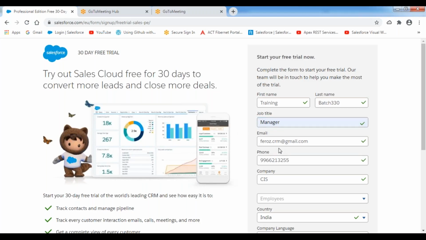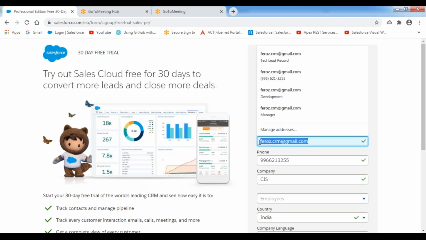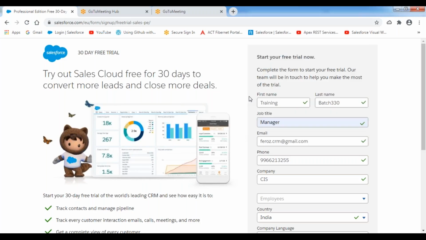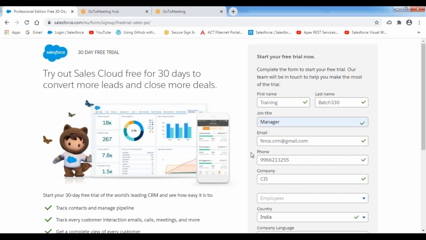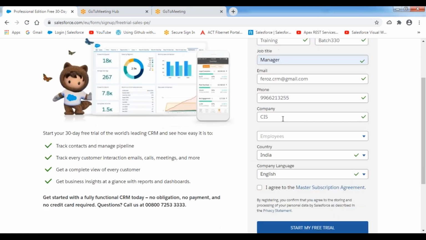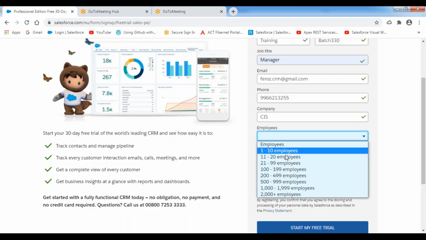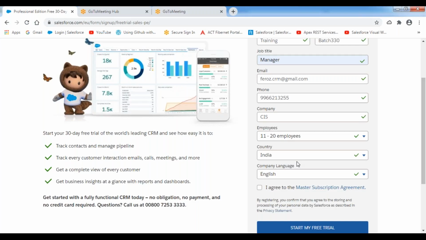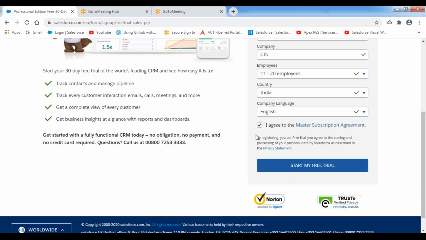Email ID: specify the email ID to which your account activation link will be sent. Specify the contact number and then the company name. You can specify any company name, whatever you want. Number of employees, I'm selecting some 20 employees. Country is India, and then company language, which language you would like to prefer. I would like to go with English. Now select the checkbox, I agree to the master subscription agreement.